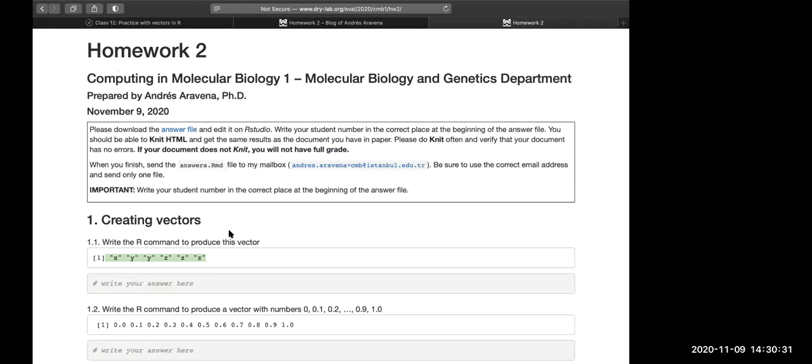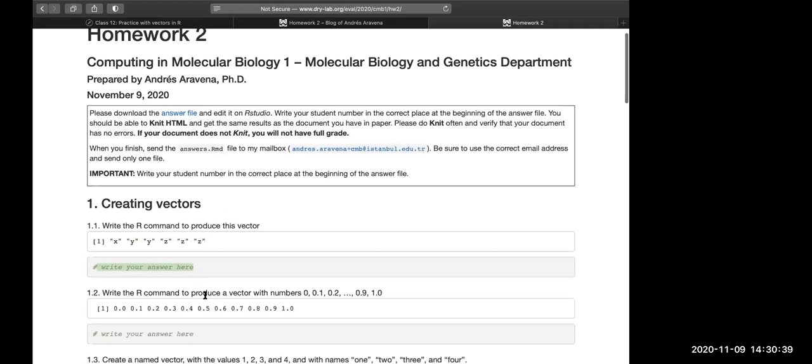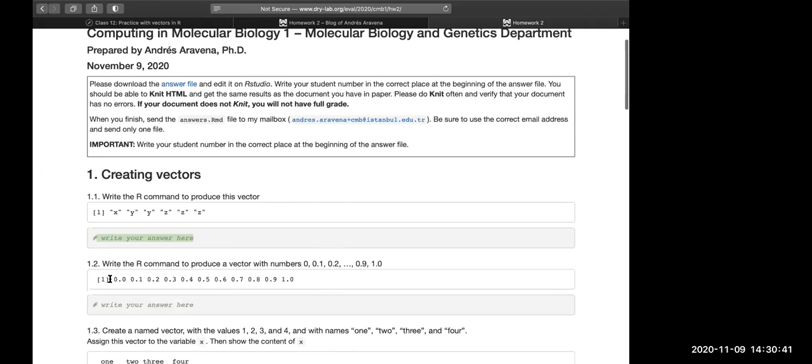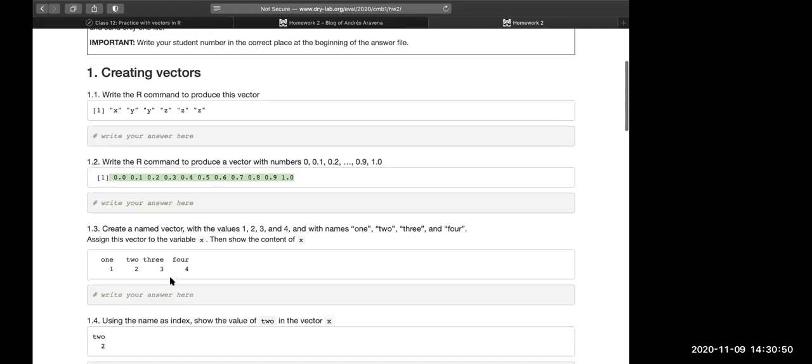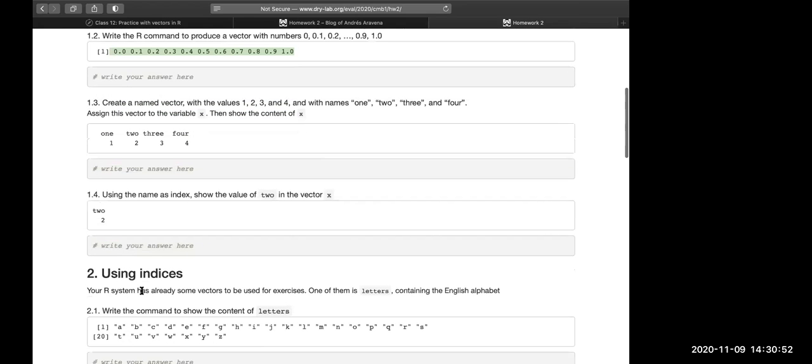Okay? Well, if we have pen and paper, you write it here, but we will write in the document. So essentially, I am telling you, this is the answer. This is the result of the command. Write the command that gives this output. Okay?